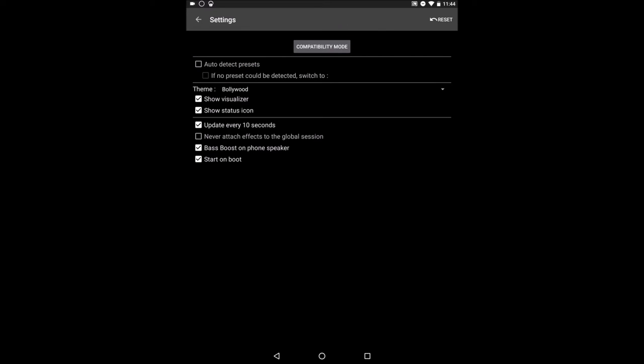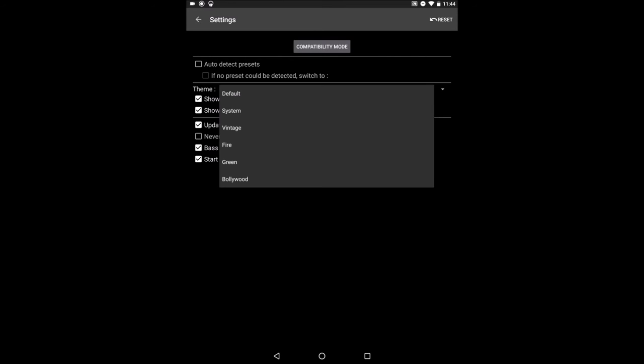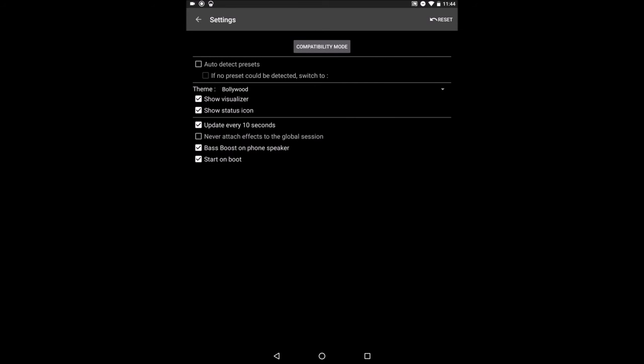What you want to do is keep Bass Booster Pro persistent and just keep working. What you want to do is click on Show Virtualizer and show status icon. For theme, you don't have to really do this, but you could set it up as Bollywood or whatever.